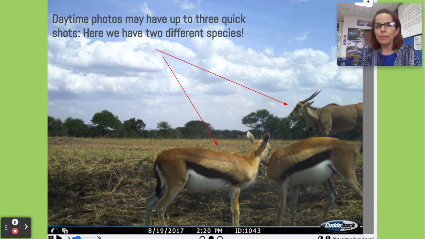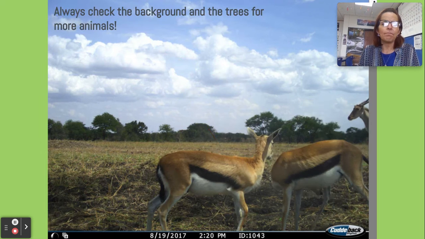Okay, so these are what you're going to be seeing. You're going to see some photos, and it says daytime photos may have up to 3 quick shots. Here we have 2 different species. If you're careless, you might not notice that there's 2 different species. So we've got these little guys in front and then one different guy in the back. It says always check the background and trees for more animals. So sometimes there might be animals that are migrating through in the background.